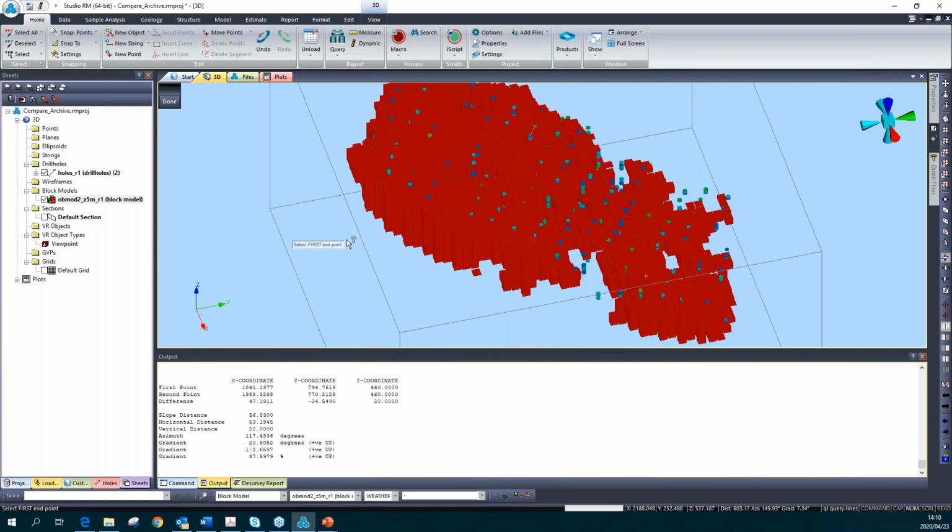Just some background information. From my field mapping, I know I've got a dip direction of about 30 degrees. So that's 90 degrees to the strike. And then I've got a dip of my ore body of between 13 and 18 degrees along that dip direction of 30 degrees.